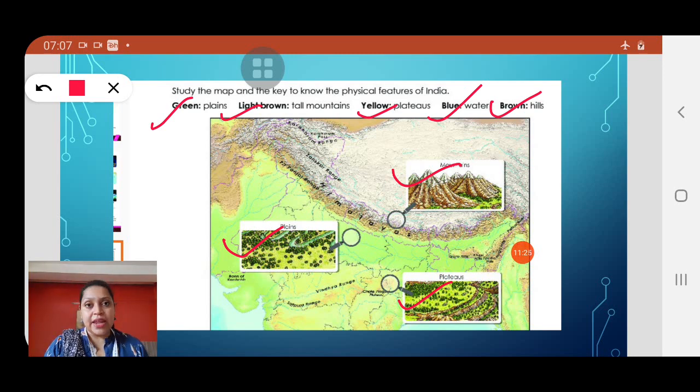So for reading maps, these colors are used so that people know which physical features are present on which side of a country. So children, with this we come to the end of the revision of our lesson 3, that is water bodies and landforms which are present on the surface of the earth.